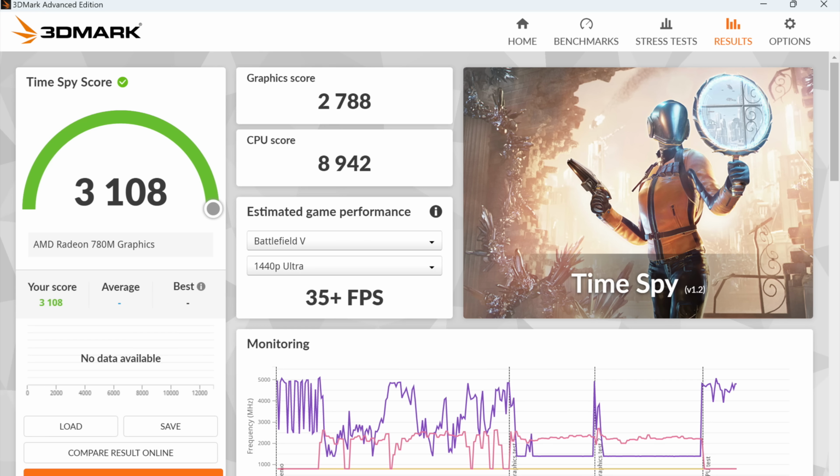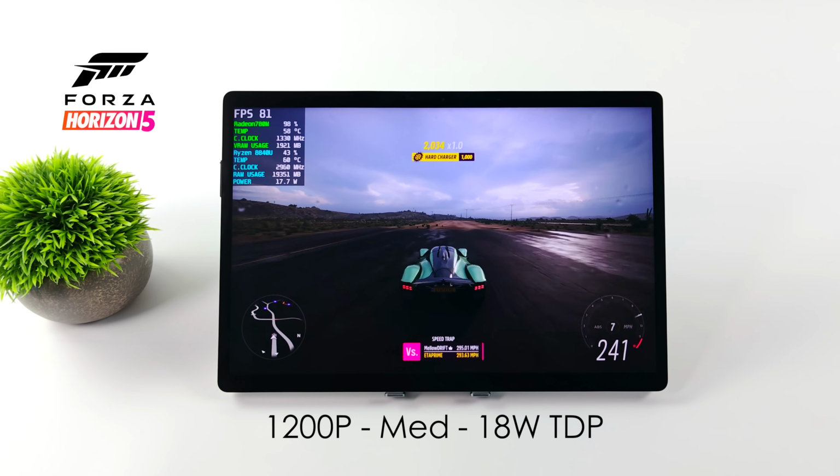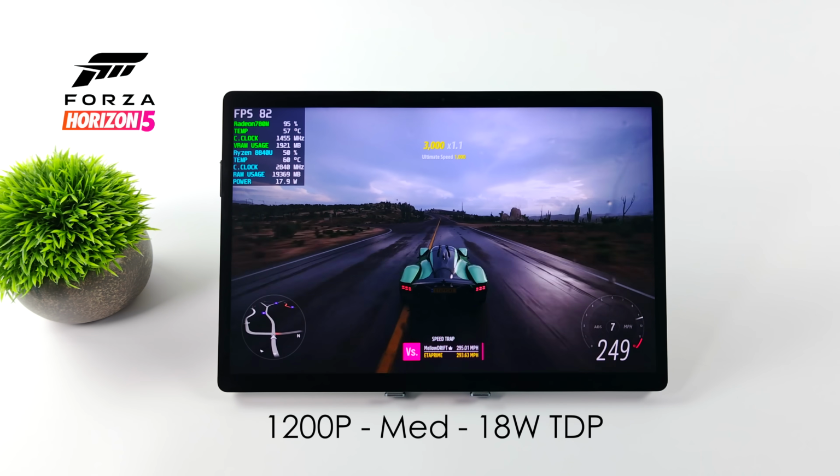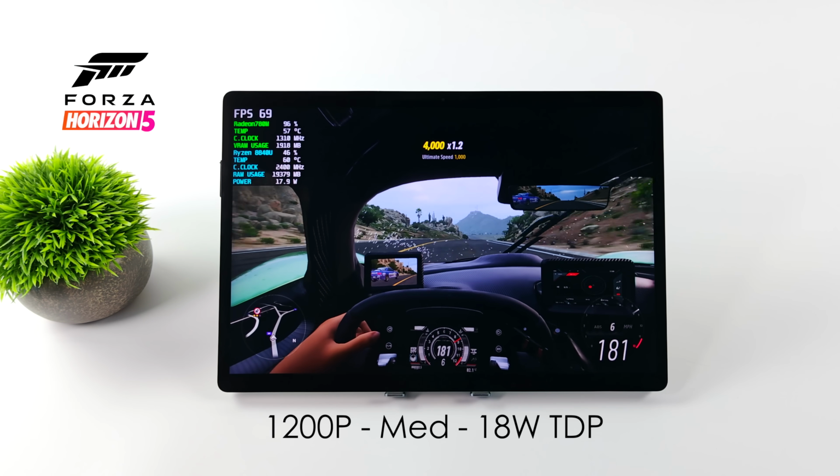But these are synthetic benchmarks, and now it's time to check out some real-world gaming. First up, we've got Forza Horizon 5. This is one of those that I always like to test just to see if it's kind of performing the same as the other chips. And yeah, I mean, we're seeing some great performance here with this game.